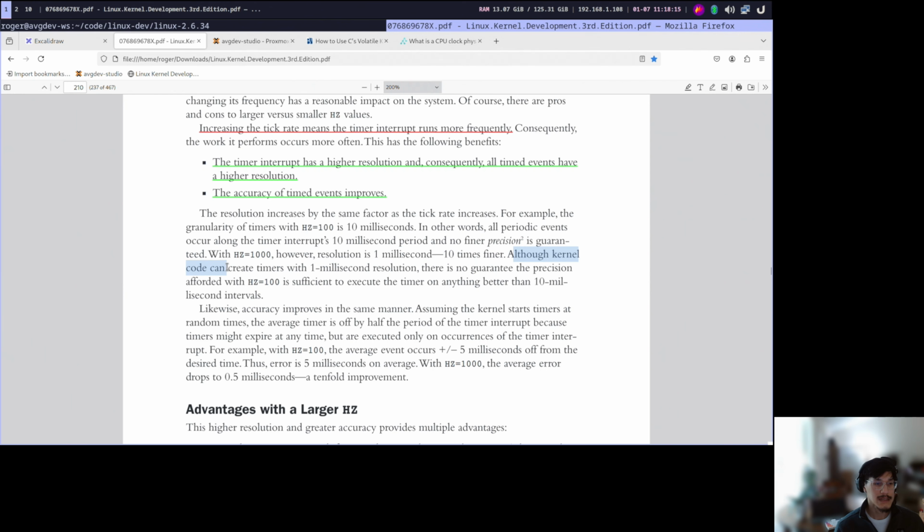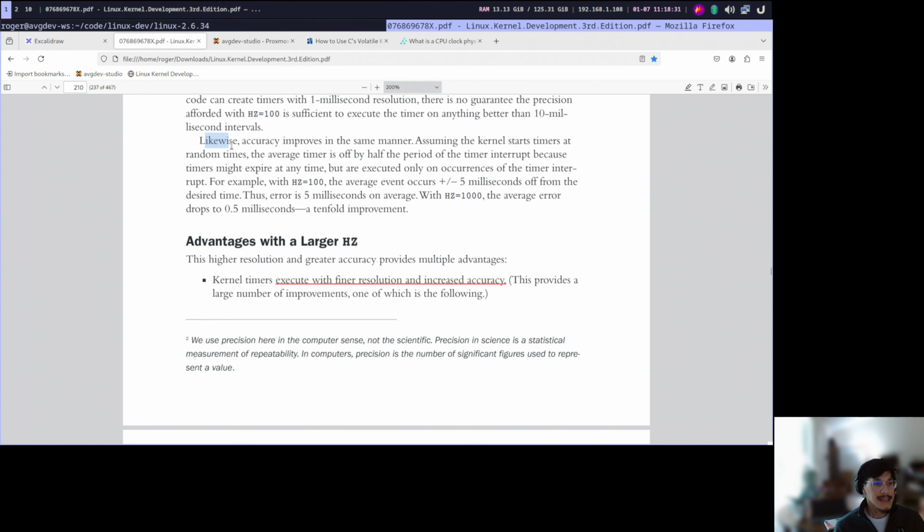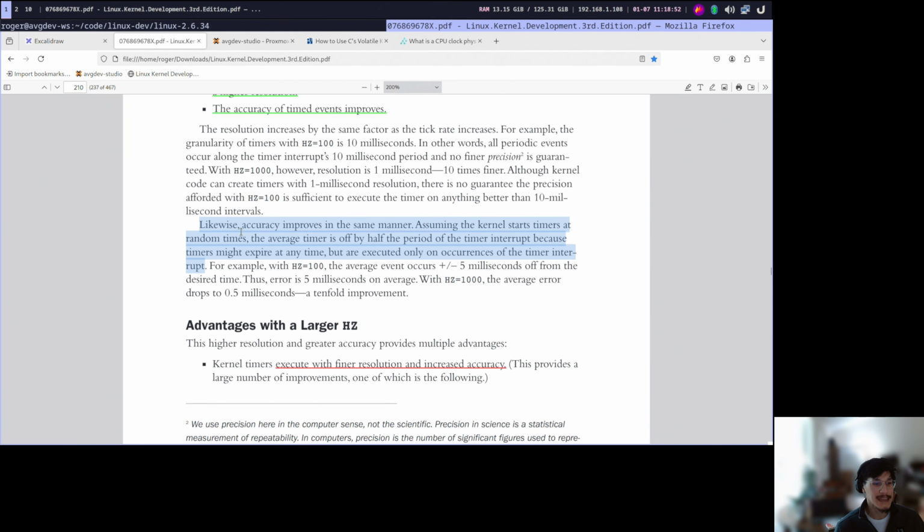Although kernel code can create timers with 1 millisecond resolution, there is no guarantee the precision afforded with Hertz 100 is sufficient to execute the timer on anything better than 10 millisecond intervals. So no guarantees better than 10. Likewise, accuracy improves in the same manner, assuming the kernel starts timers at random times. The average timer is off by half the period of the timer interrupt because timers might expire at any time, but are executed only on occurrences of the timer interrupt. Okay, so this is kind of important to know. So let's read this again carefully.